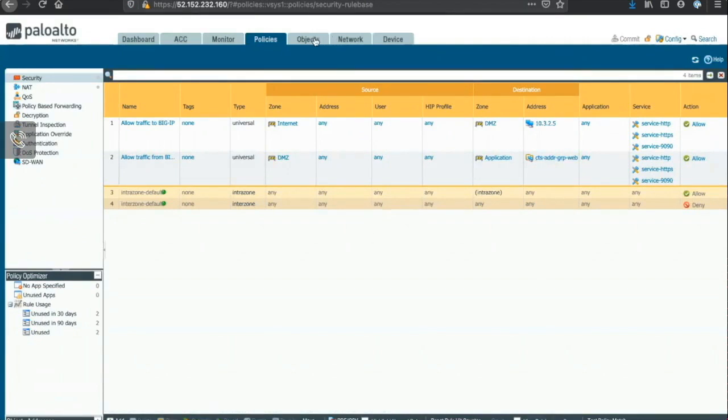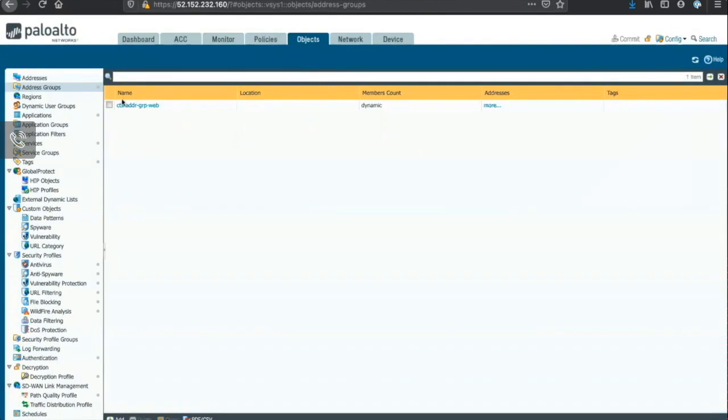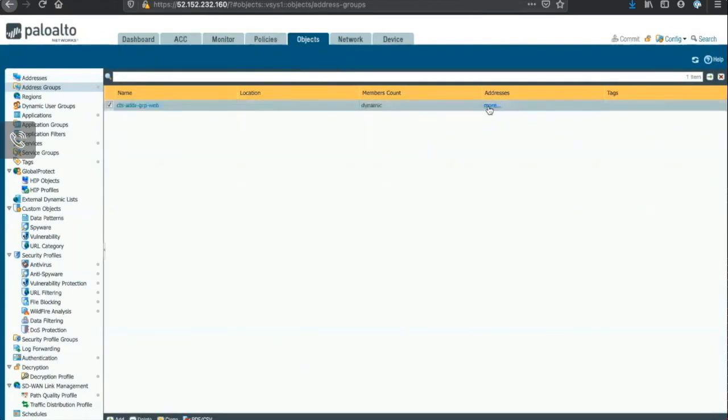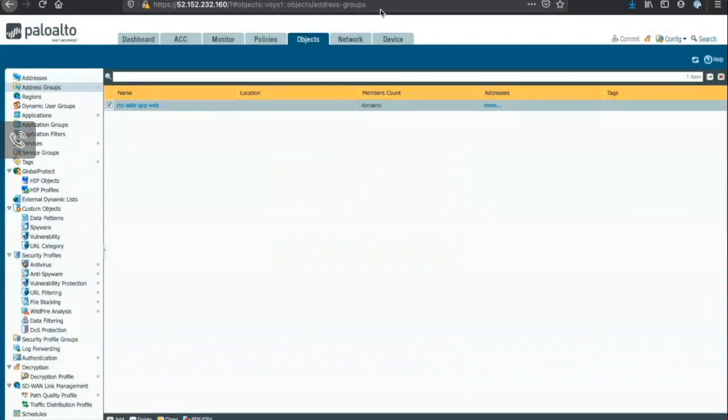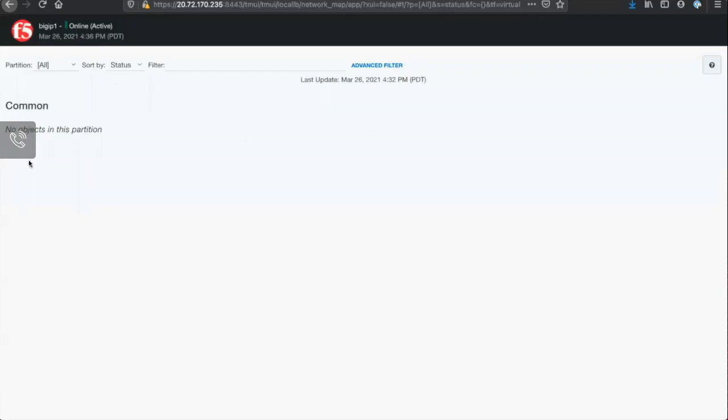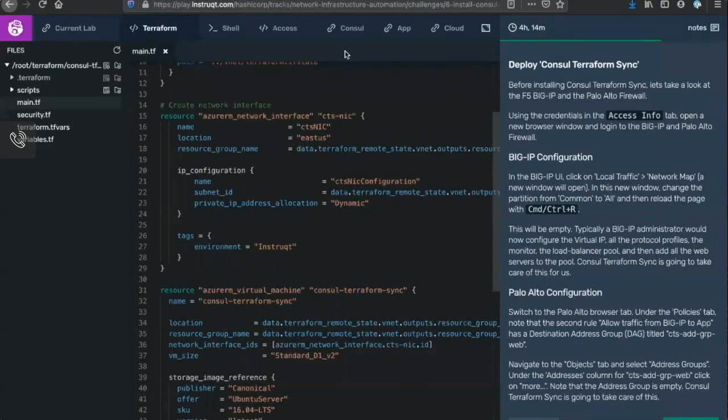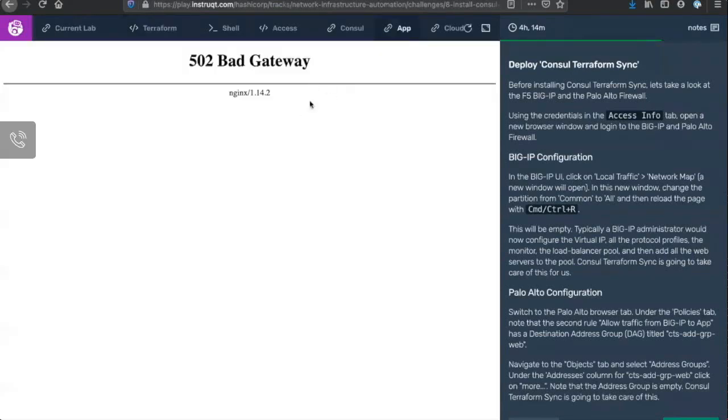But if I go into my objects here, you'll notice that while I have this dynamic address group set up, I don't actually have anything in it. When I open this up, I don't have any addresses. So no traffic is flowing through the firewall right now. Same thing on the BIG-IP side. There are no members in here. If I look at my network map, I have no objects in this partition. And when I go back to my application, you're going to see I have a bad gateway. I have no information here. Nothing is flowing. Things are not working properly.